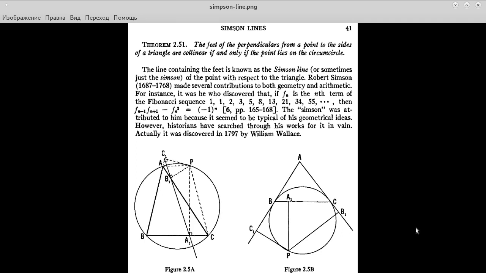So the theorem says that if we have an arbitrary triangle and another point on the circumcircle of this triangle, then the feet of the perpendiculars dropped to the three sides of this triangle will be collinear. That is the statement of the theorem. Let us see how we can explore that result and illustrate it using a graphical user interface.